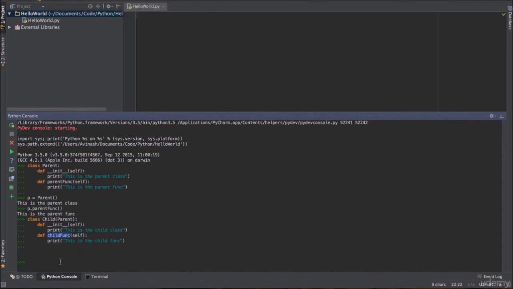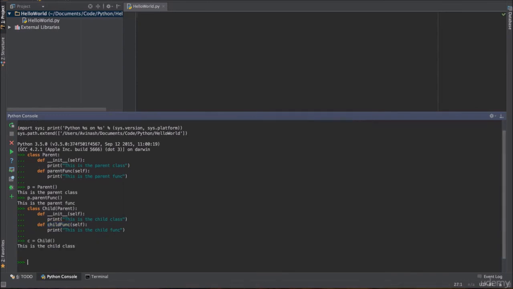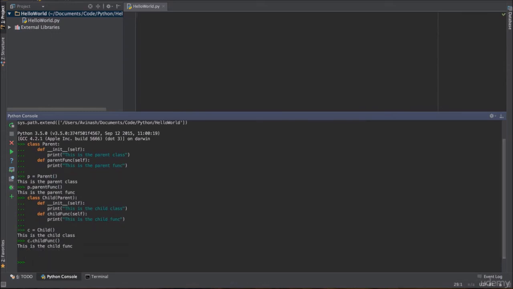Awesome. So I'm going to go ahead and create a child now. So c is equal to child. And I'm going to go ahead and hit enter. And I get this is the child class. I can now call a child function as well. And I get this is the child function.